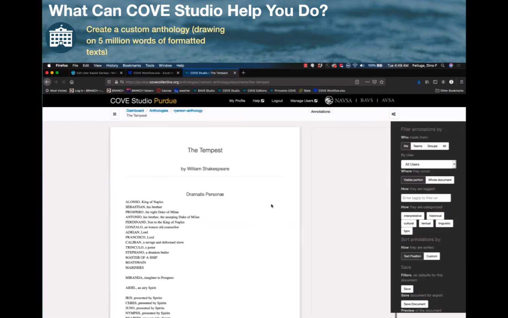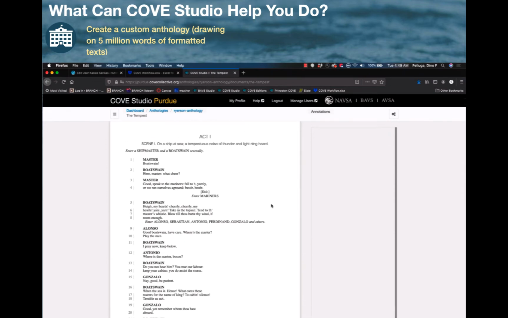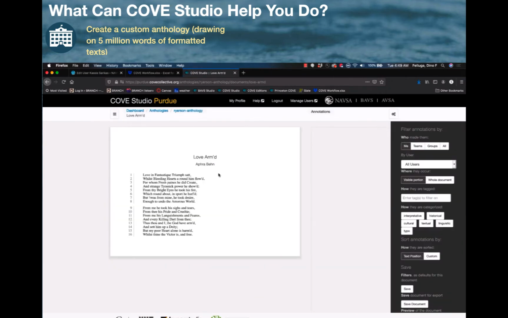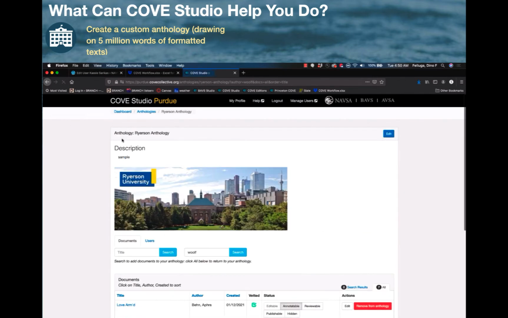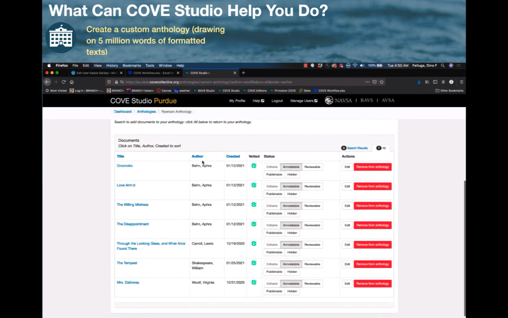Students can click on any title and immediately go to the individual work. If it's a poem, we have provided line numbers, and all the texts are ADA compliant. Within the anthology, you can sort alphabetically by title or by author in order to more easily find a given item.